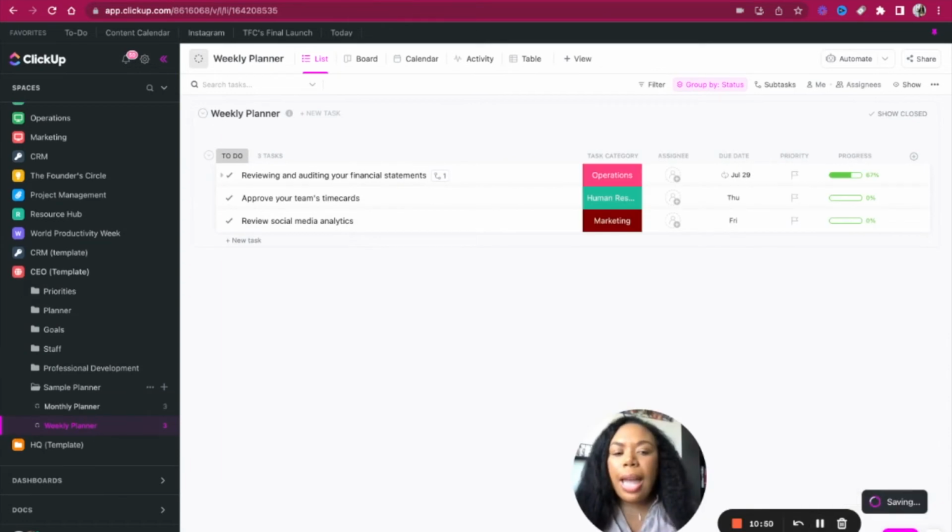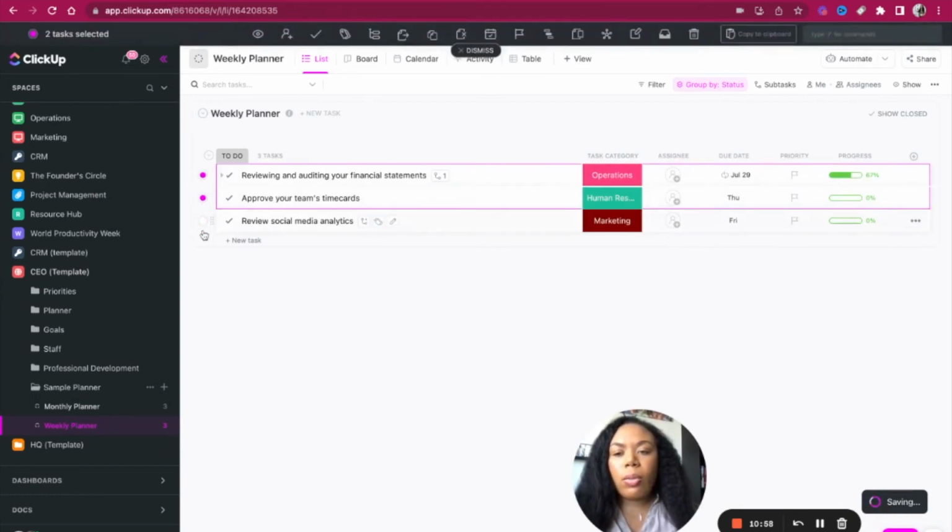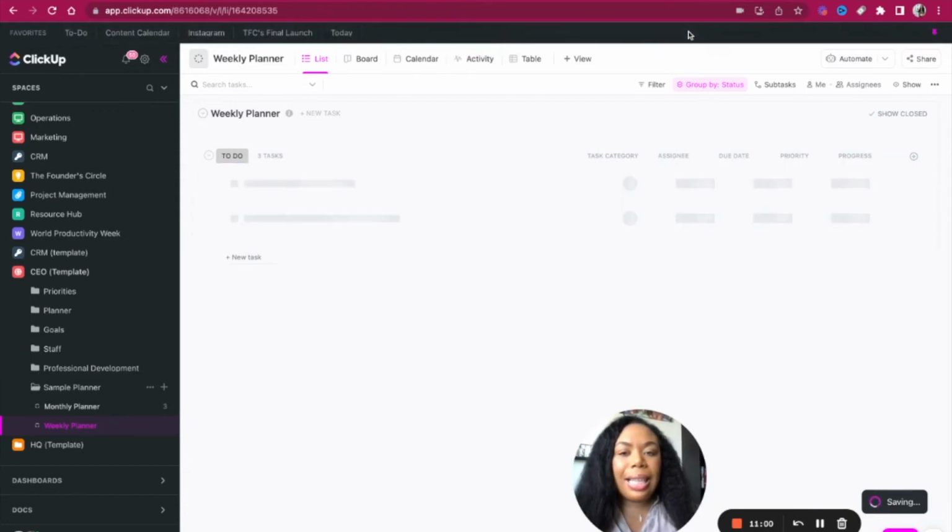Okay, so now we have our weekly, and the reason why I duplicated it is so that we do not have to recreate all of these categories again. So what I'm going to do is I'm going to just go ahead and delete these tasks so that we're able to now start from scratch.